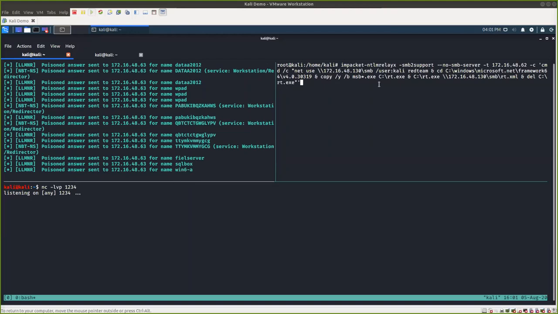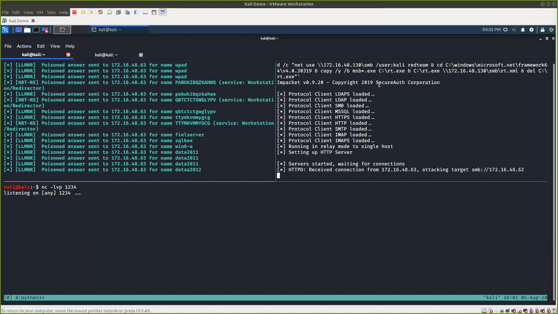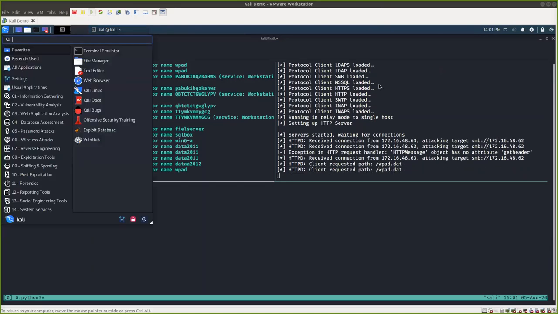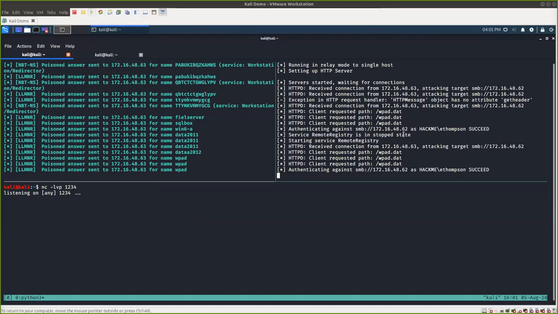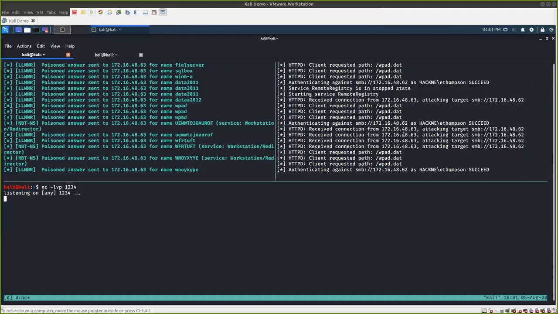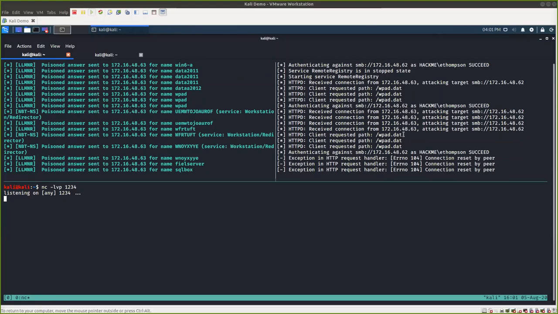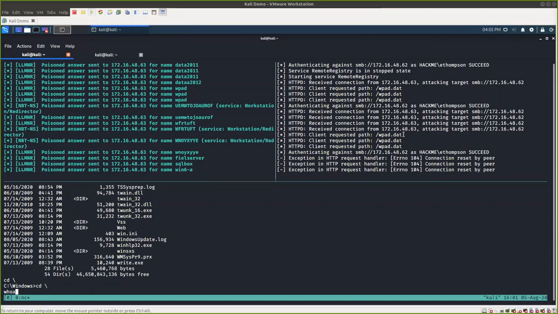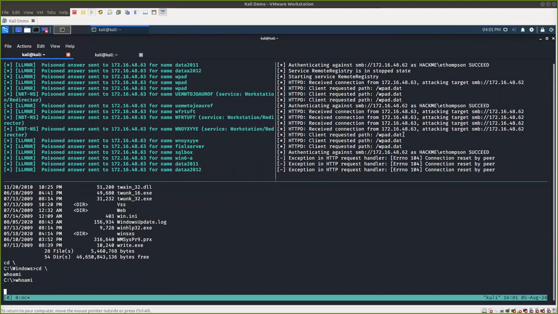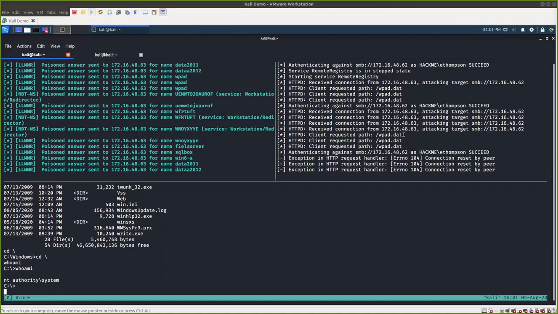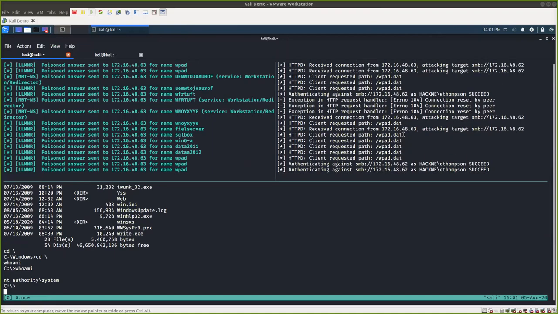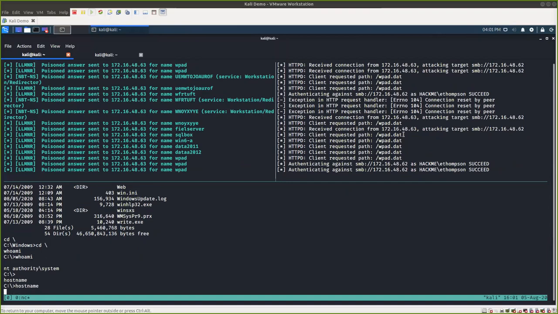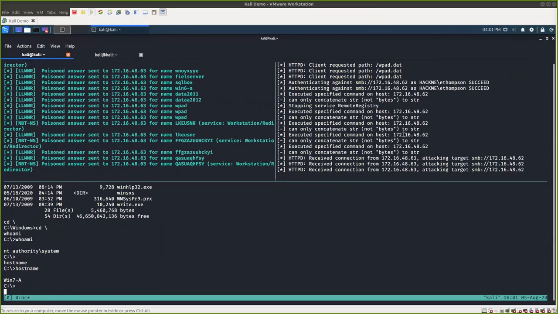So moment of truth, fingers crossed. Let's pray to the demo gods that this works. And what we should see, if it does work, is a shell callback down in that bottom pane. All right, there we go. So, who am I? NT Authority System. Fantastic. And what's the host name? It's that same host that we saw before.